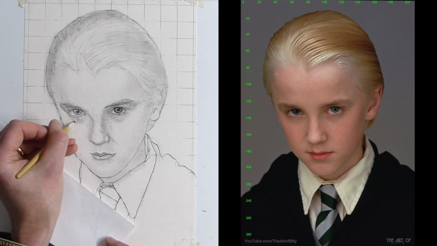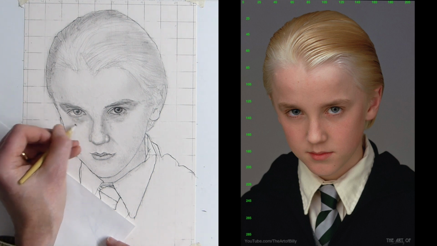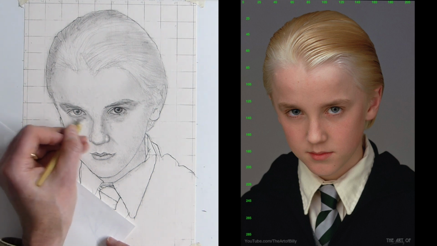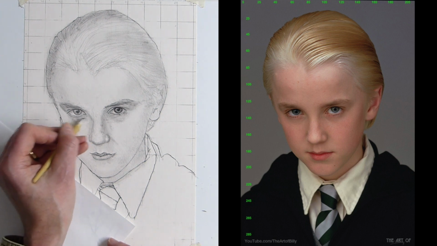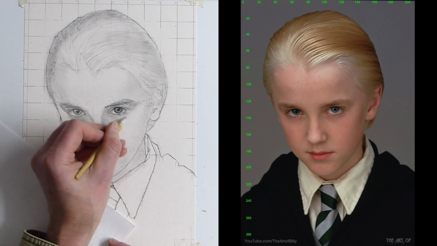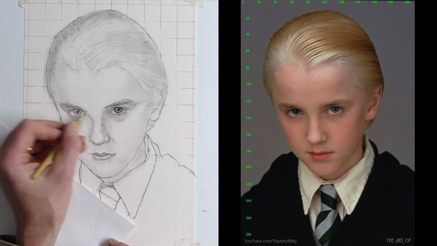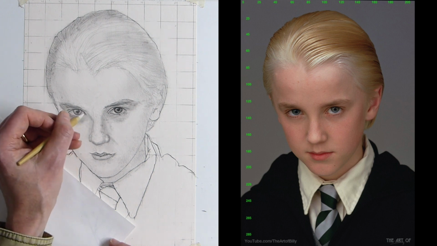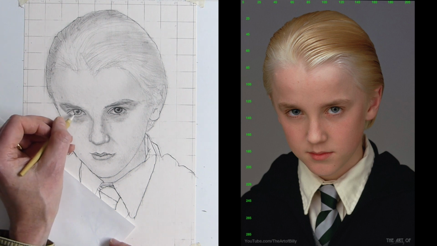Now, there's the shadow coming down underneath his bottom eyelid. Again, I'll push it down, there's going to be a highlight on these, but I'm just making it darker, and then we'll use the putty rubber to add the highlight afterwards.